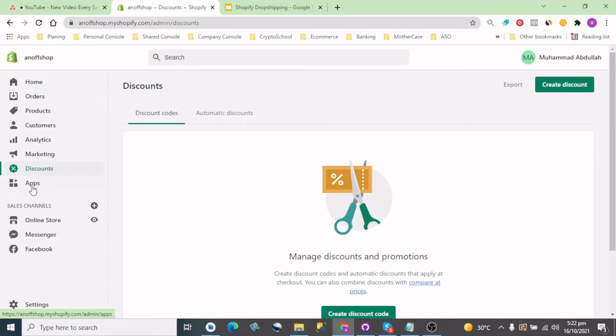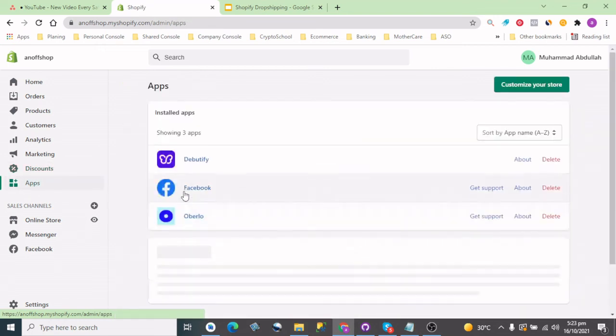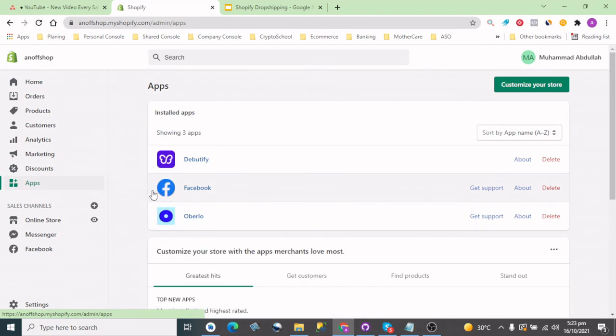And the last one is the apps. This is very important. You will need different types of apps for your store. Like if you want to increase your conversion rate, then you will use a different theme. So like Debutify, I am using the Debutify theme for increasing sales. So you will add this app to your store. Similarly, if you want to dropship your products, then you will add Oberlo as an app.